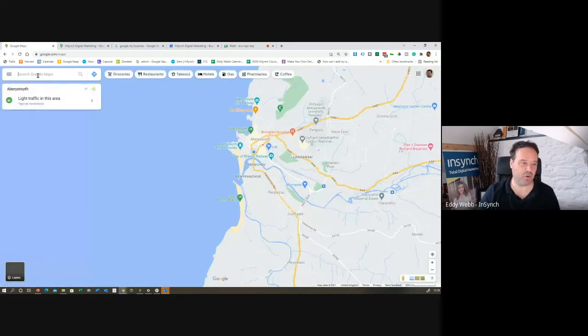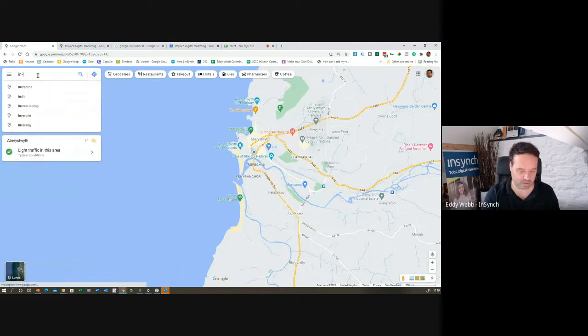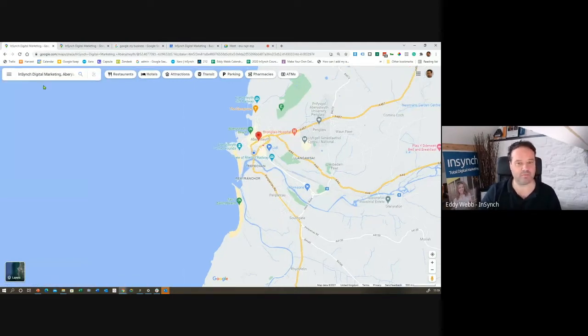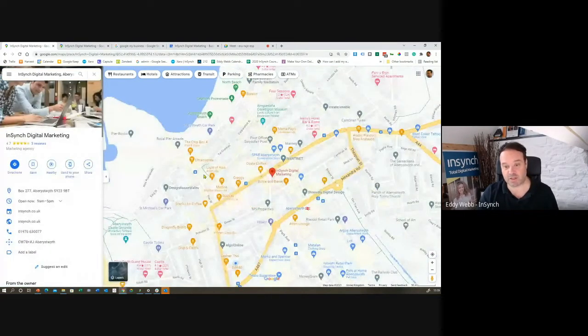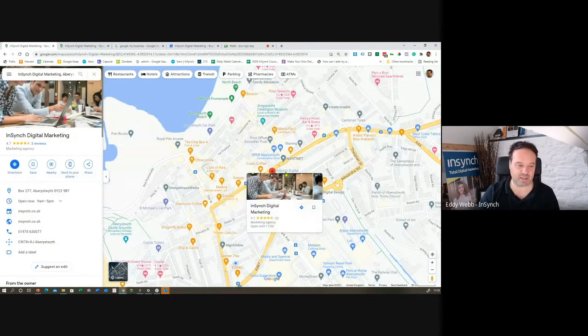And then you search for your business. So I'm going to search for my business, which is Insync. There we go, and so there's my business. Actually, it is quite right, but I'm going to take you through the process. So what I would do then is, if you notice on the left-hand side, when you've found your business, assuming it's listed, you can suggest an edit on the left-hand side, just there.